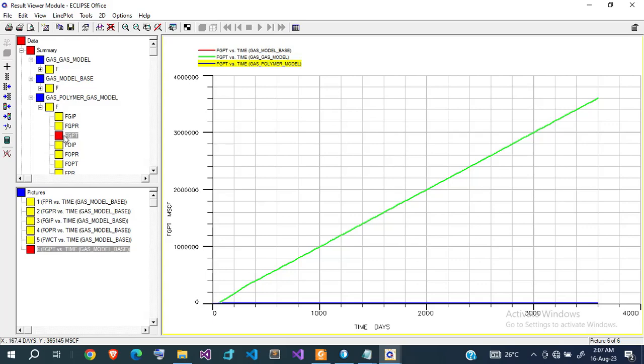Okay, and then let's look at the polymer and the gas injection scenario. We'll look at that. Right click and then this. Okay, so we see a gradual increase after some time. So that's the result we're getting.